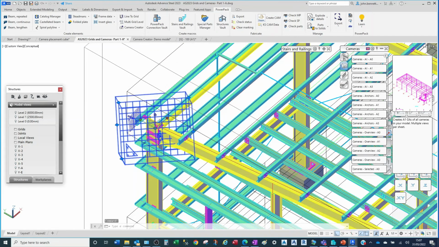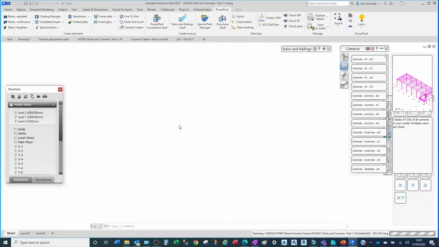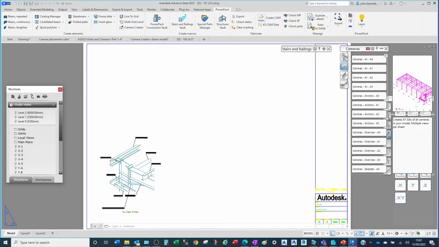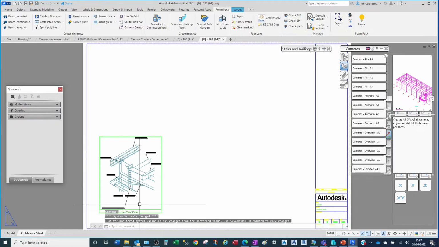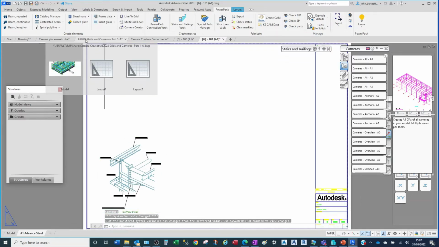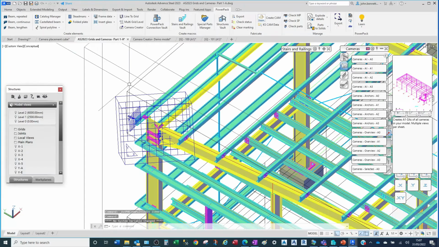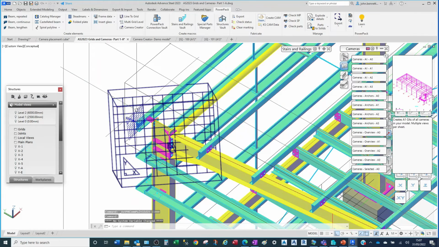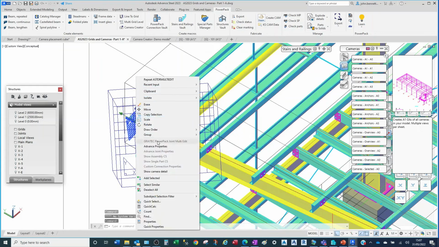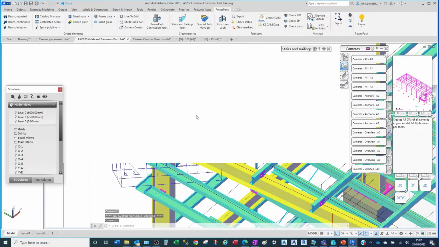So let's take a look. Show camera detail. So obviously that created the view on there, and you can see it says ISO view 3. If we just pop back into the model, and obviously we'll take a look at this one. Show camera detail again.